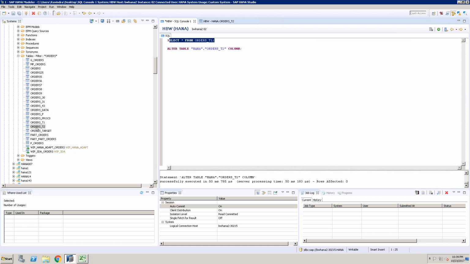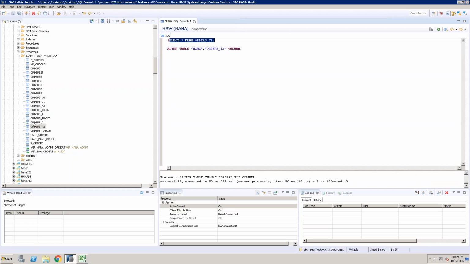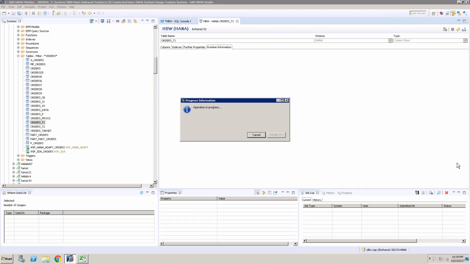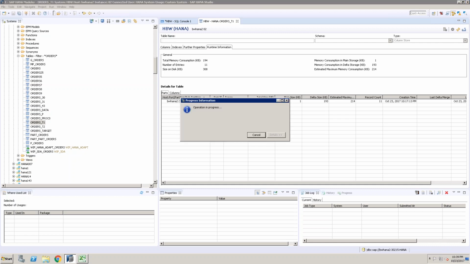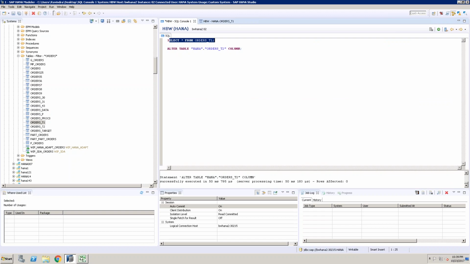Try to take out T1. Go to your runtime information. 193. Still 193 here. Okay, I'll try to insert some more records.